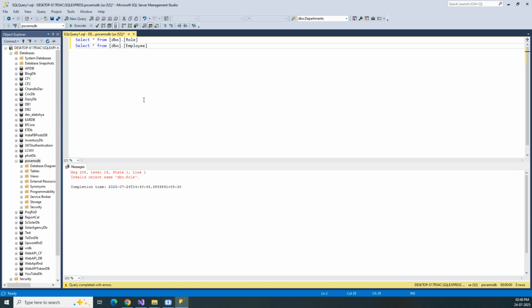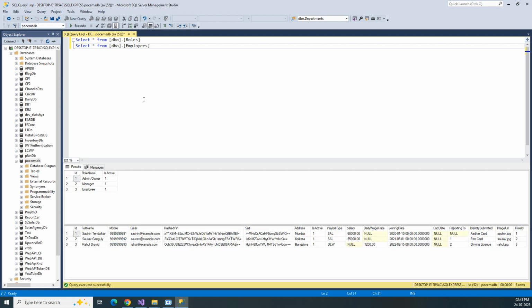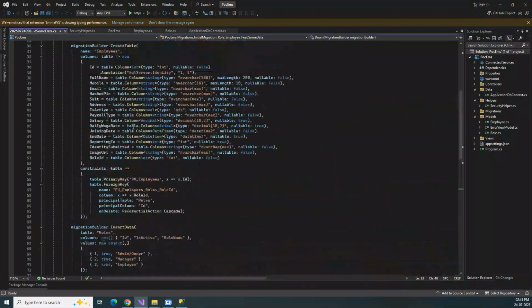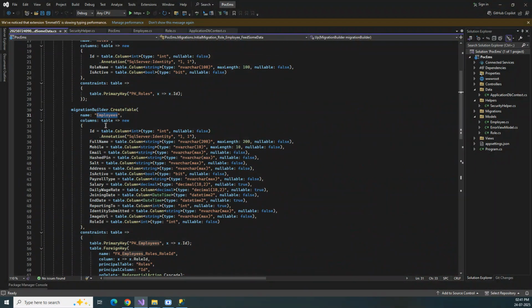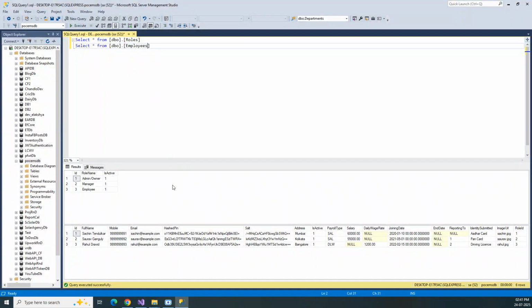Okay, it does not say role. Let me see, it might have created roles. Yeah, okay, so employees. Sometimes Entity Framework uses this pluralization. Actually it gives us the option to change this. It says employees, it says roles, so this is the table name it is going to create. We did not change this, so this is happening, right?